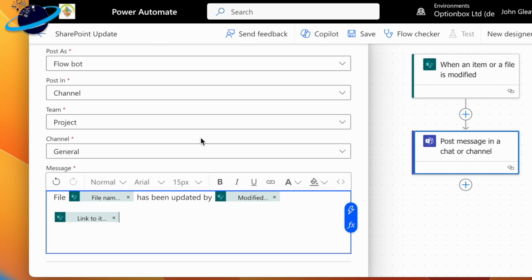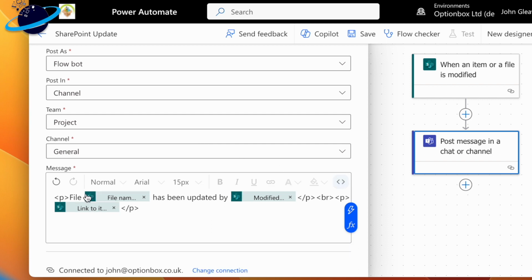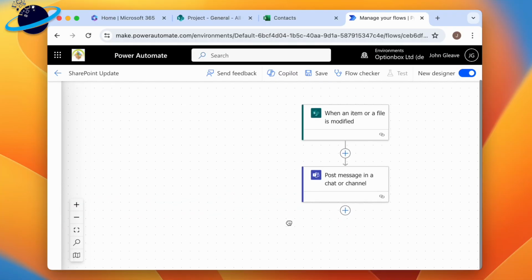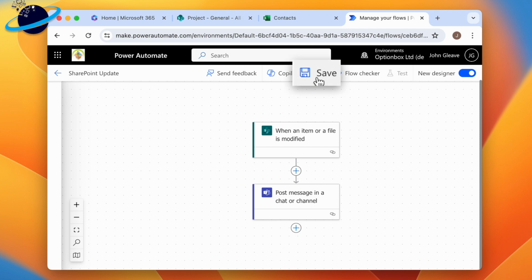You could also add some optional formatting, such as bolded text. To do that, let's click the code icon. Then we can add open and closed bold tags before and after each dynamic content. When you're happy with the formatting, click off the pane, then head up and click Save at the top.